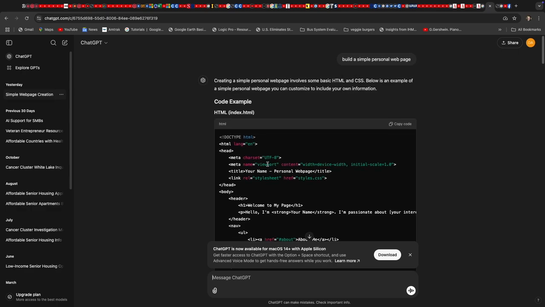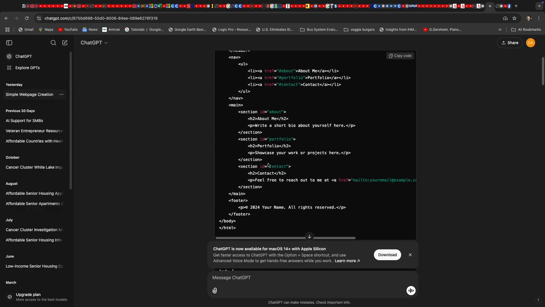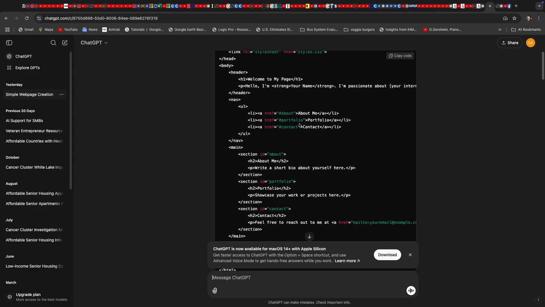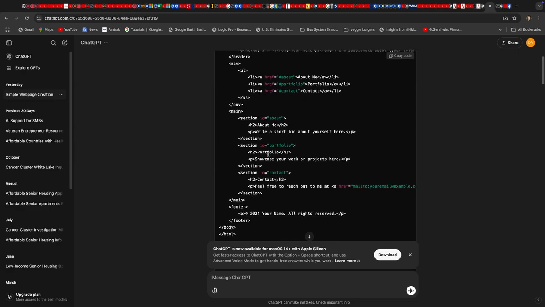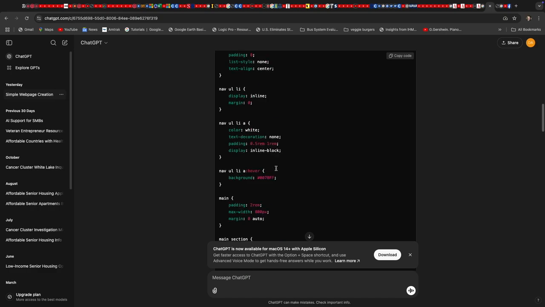Okay, so here's the HTML. That's just the real basic code. And I didn't tell it 3 pages. It did the 3 pages itself. So now it also created the CSS, which of course is the styling of your HTML code, how it's going to present itself. So it did all that.